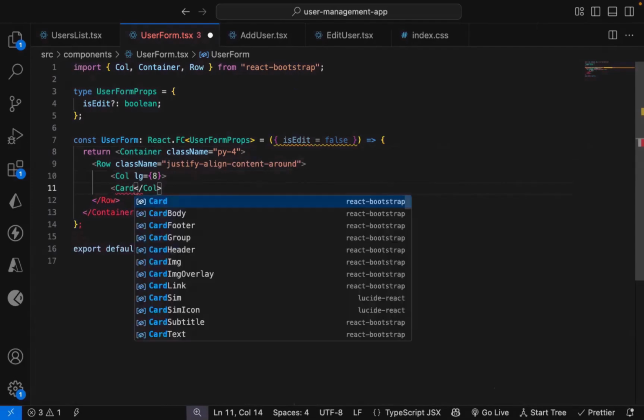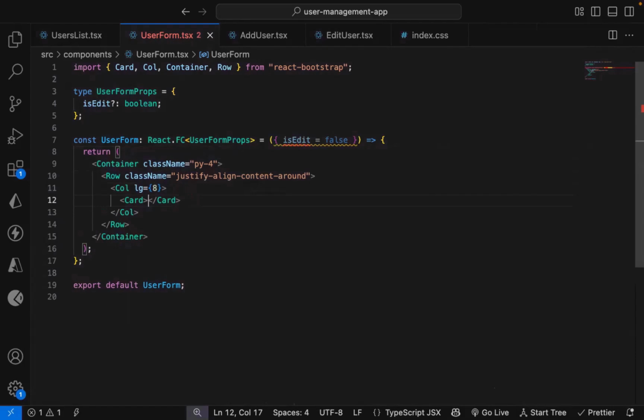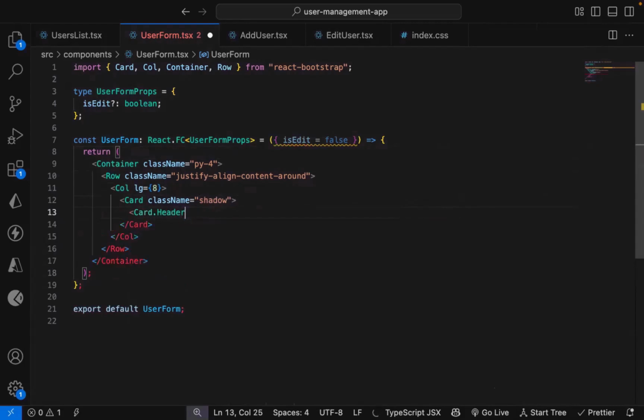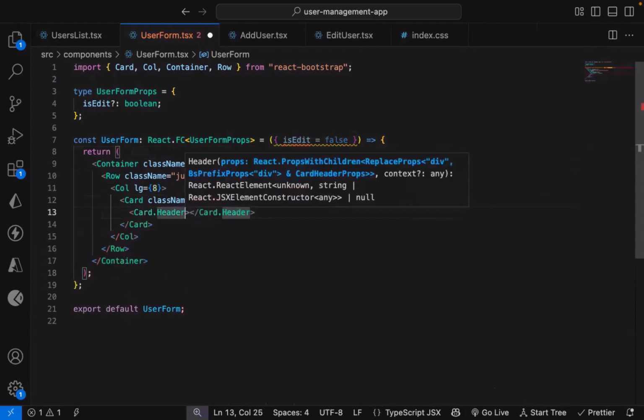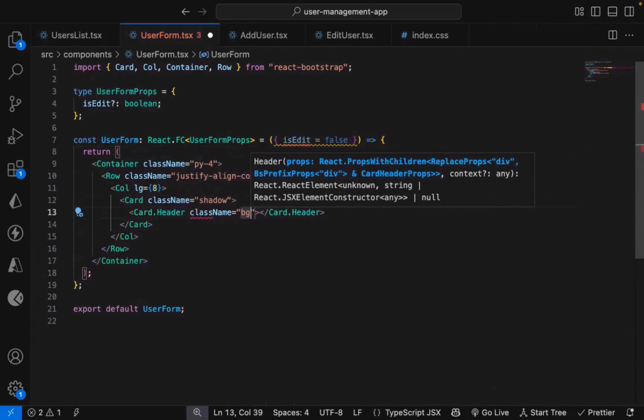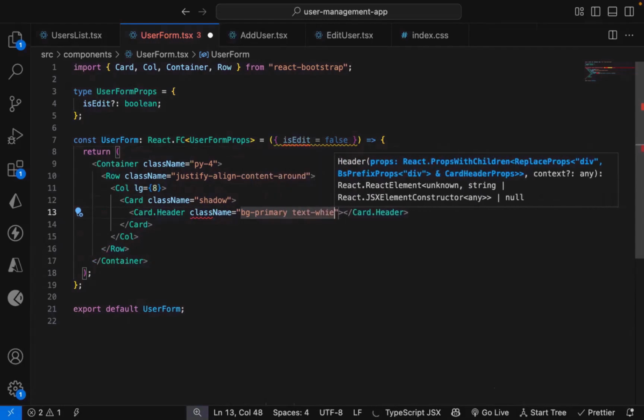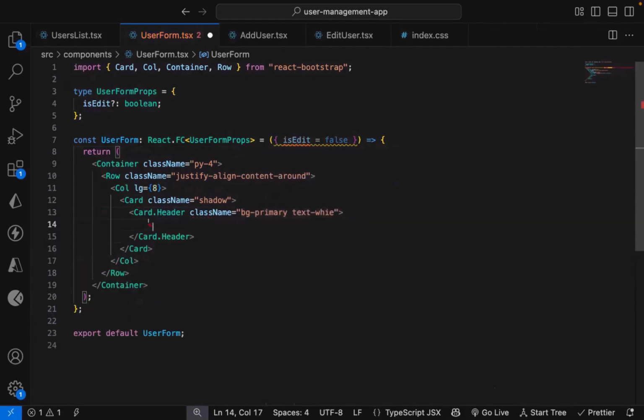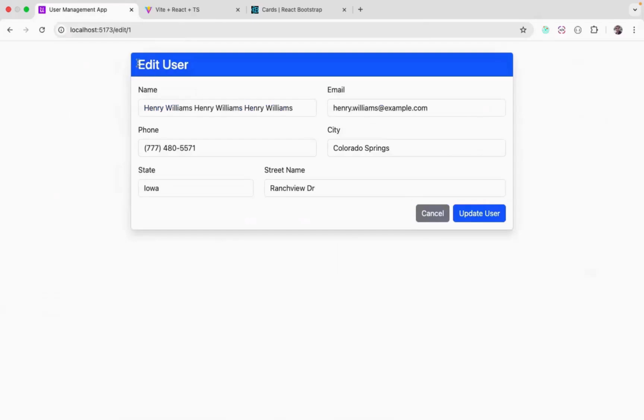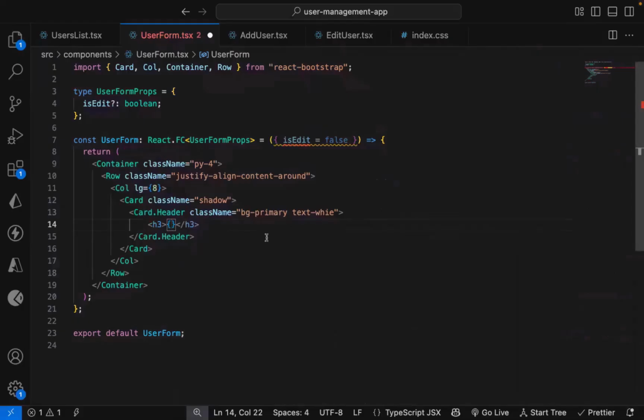Now here, let's use the Card. Let's format this, and let's add shadow. We have a shadow class in Bootstrap, so it will add some shadow effect. And here I can say Card.Header. For this header, let's use some classes: bg-primary, text-white, and inside it we'll display an H3. What do we want to display? When I click on edit, I want to display the text edit user. So here I can check if isEdit is true, then I can say edit user.